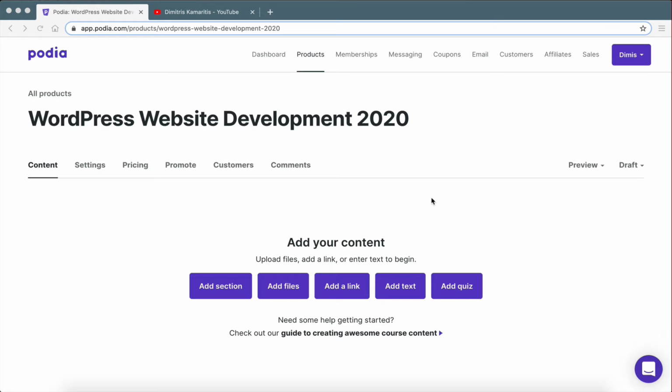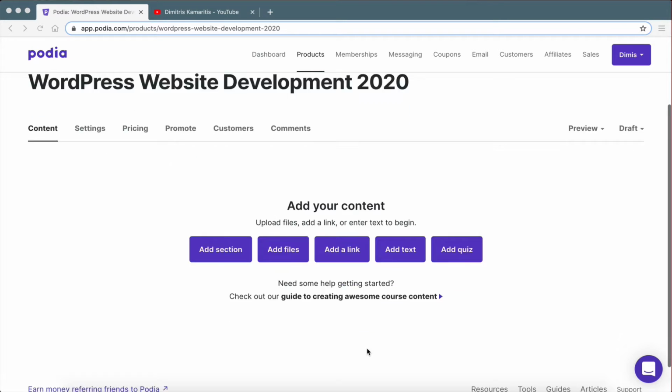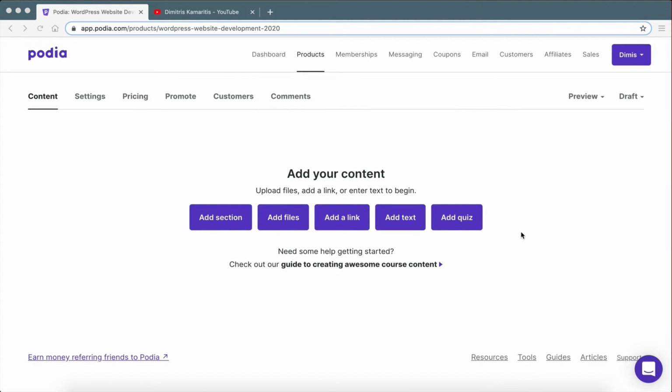Now the next thing you want to do is add content to your course. Now as you can see down here, we get a bunch of different options. The first thing you can do is create sections, right? So if you have a lot of different lessons under a particular topic, it's a good idea to create sections in order to have a nice structure.